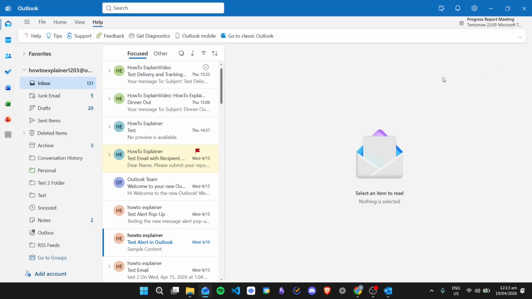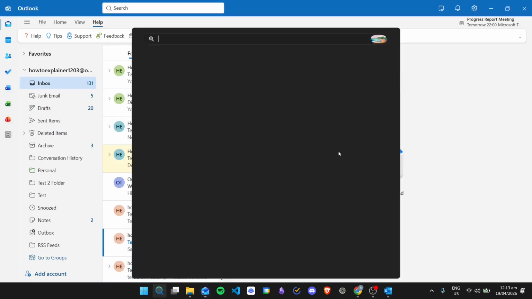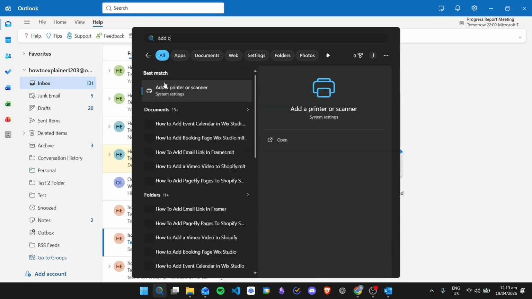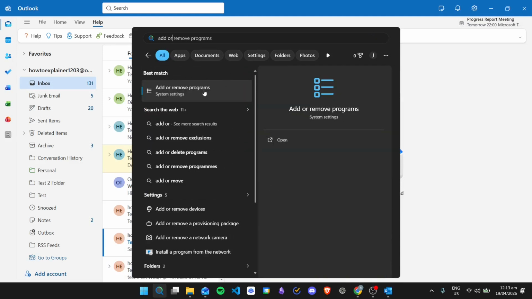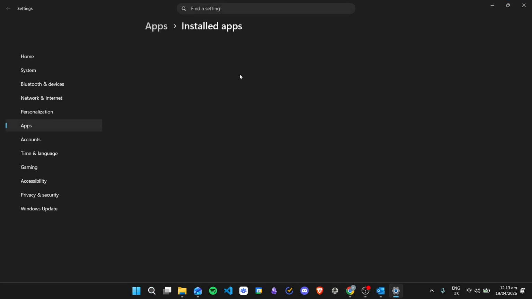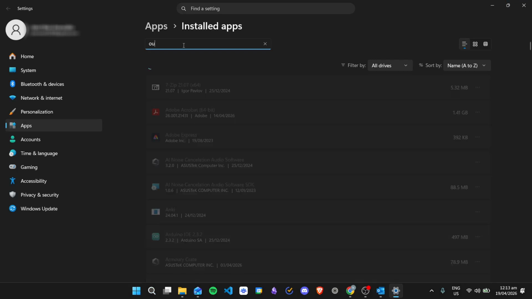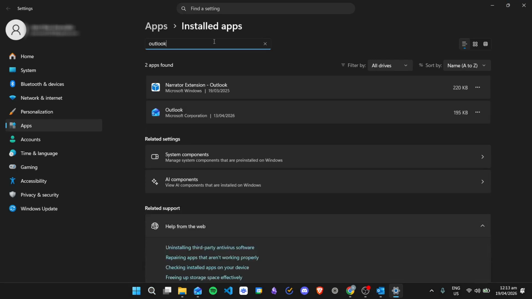But if you really want to uninstall the new version of Outlook, then you can go to your Windows and search for add or remove programs. From here, you can click that. Then you will see your installed applications right here. In the search bar, just type in Outlook. Then you will see Outlook right here. Just click the three dots and then click uninstall, if you want to uninstall it permanently.